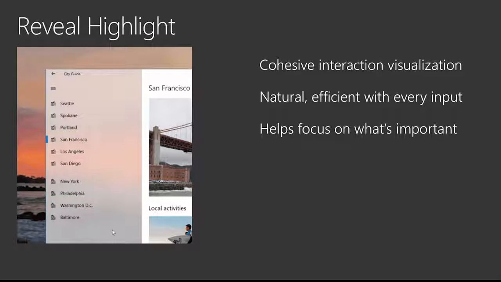It really helps focus on what's important. Sometimes people draw a lot of lines or extra UI to help you see what's interactive and what's not on the screen. Users need to know what they can click on. Reveal Highlight gives you a great way of visualizing that's very dynamic and responsive, and lets you focus more on the content and have a lot less chrome and lines in the UI.